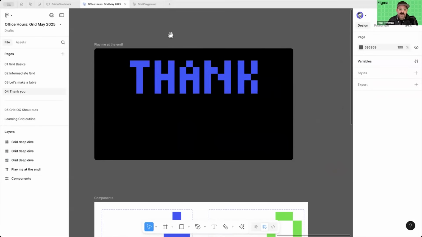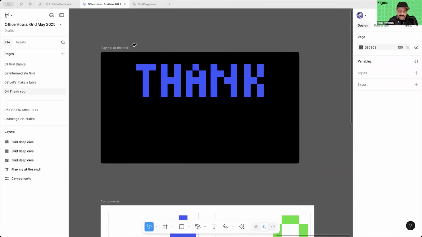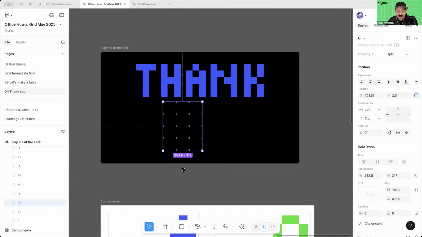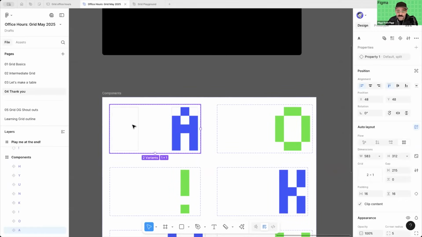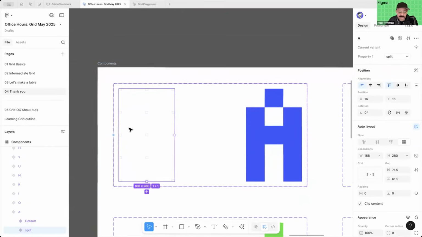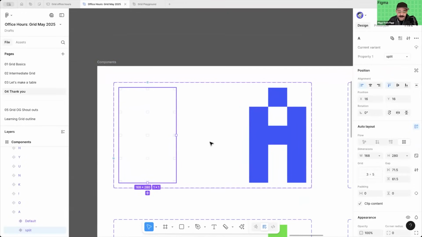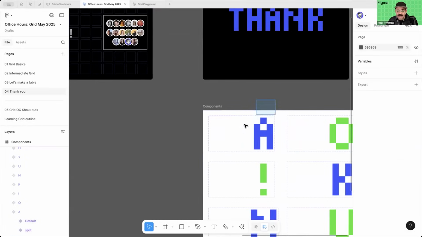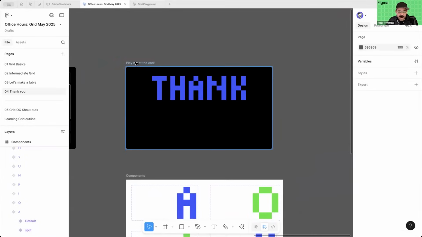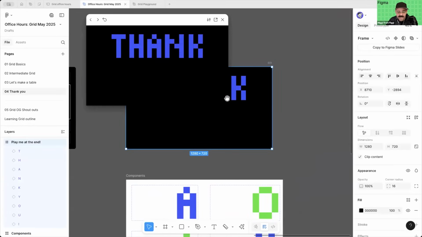So if some of you have seen the Grid config talk, you've probably seen this already. You can prototype with Grid. So right here, I have these interactive components that I made where I'm adjusting the gap sizing to make a fun thank you card. And when I play this, it says thank you.